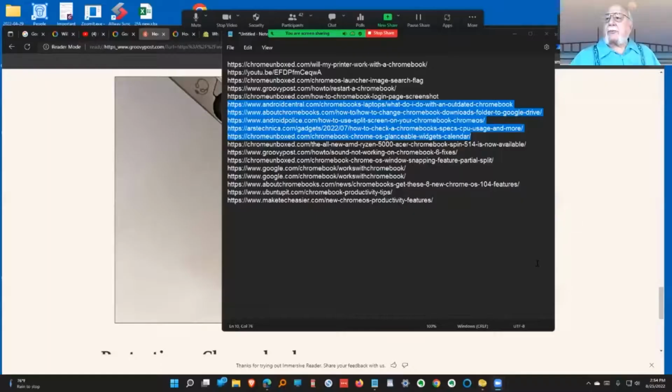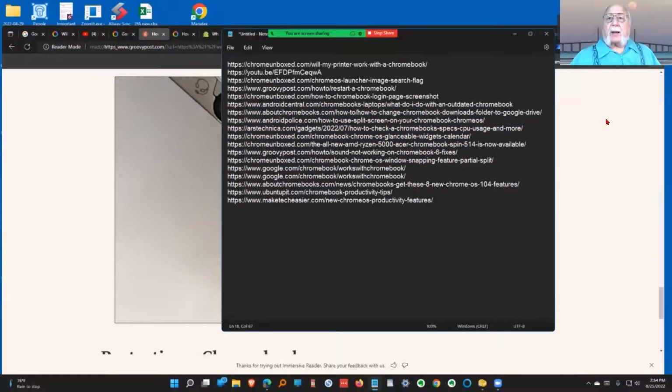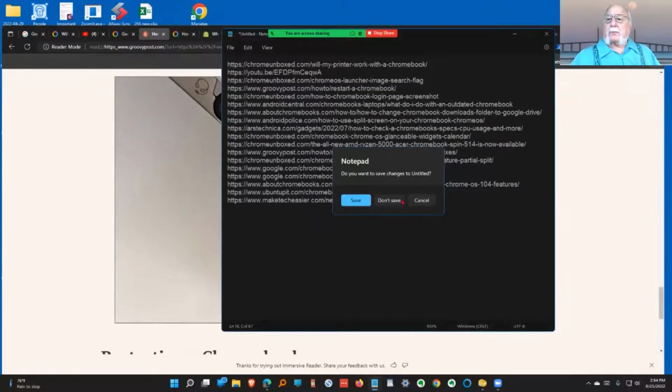Okay, so share screen. And there's my list. I'll leave it up there for a second. Anybody who wants to, take a screenshot with your camera. Those are all the articles. All right, I'm going to go ahead and close that, and not save it.